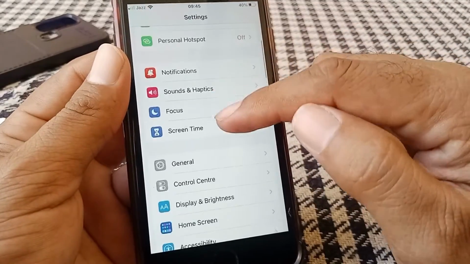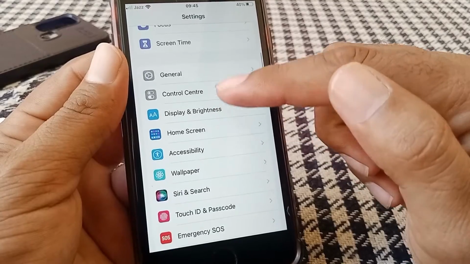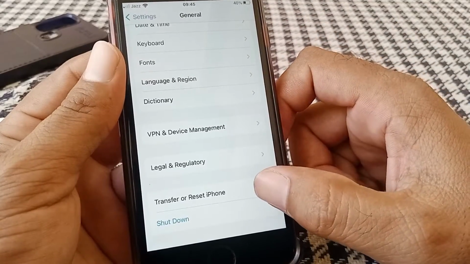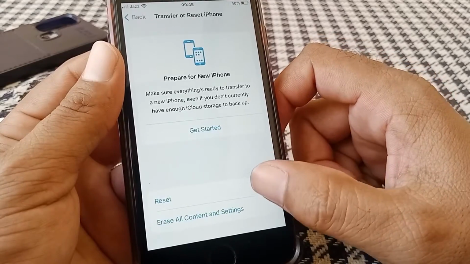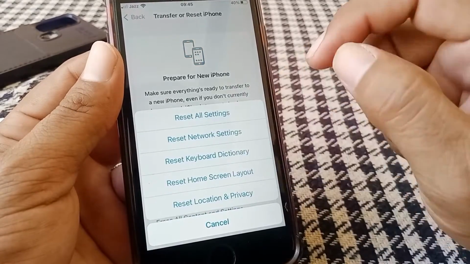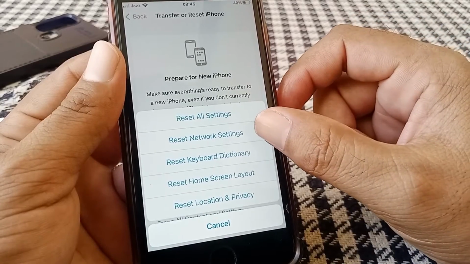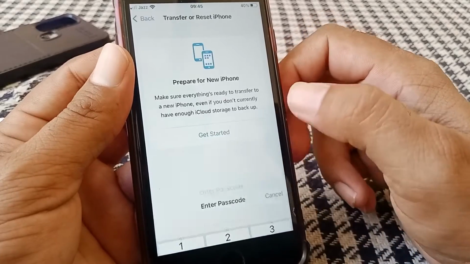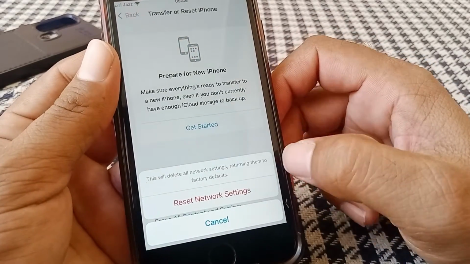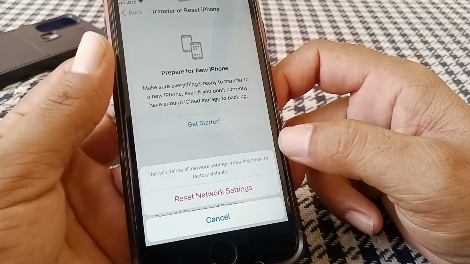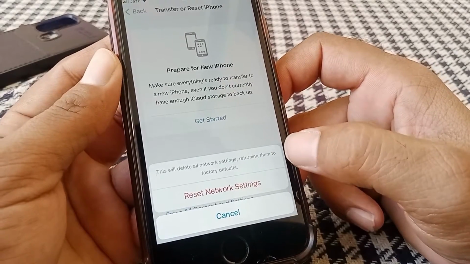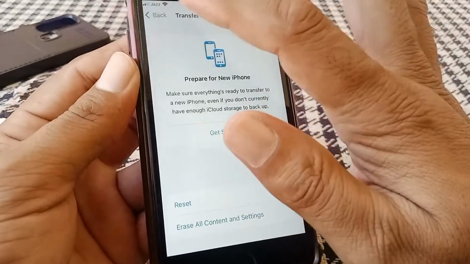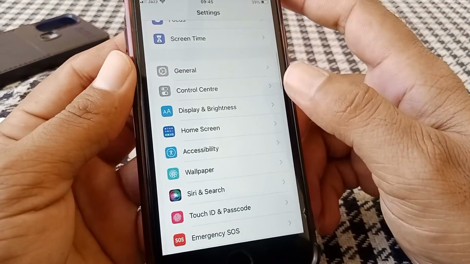For that, again in the Settings menu, tap on General and scroll all the way down, and tap on Transfer or Reset iPhone. From here tap on Reset, and then Reset Network Settings. Tap on this, enter your password, and tap on Reset Network Settings to confirm the process. This will delete all network settings, returning them to factory defaults, and no media or data will be deleted, and hopefully your problem will be fixed.